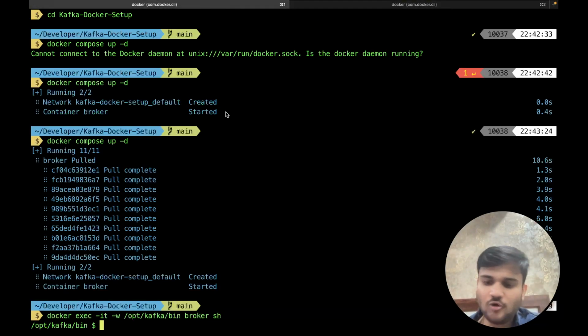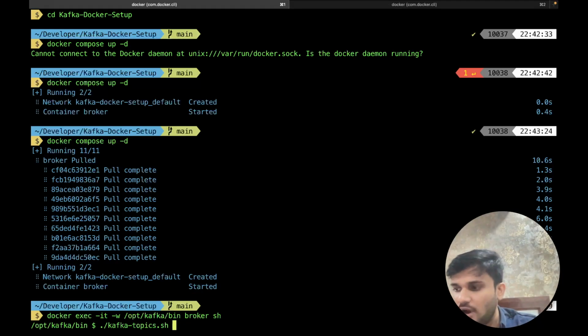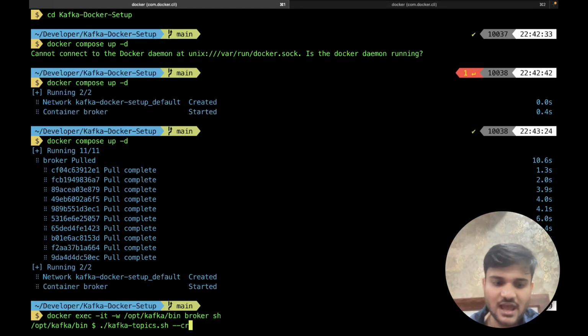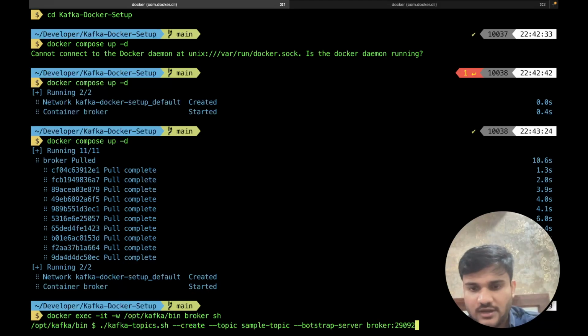So for example, if you want to create a topic, you can say /kafka-topics.sh. There is a file called kafka-topics.sh, which has all the configurations or all the code required to create a topic. You can give a flag --create --topic. So we want to create a topic. And then you can give the name of the topic as sample-topic. And then you have to give a flag --bootstrap-server broker: and you have to give the port. So you need to give 29092, I guess.